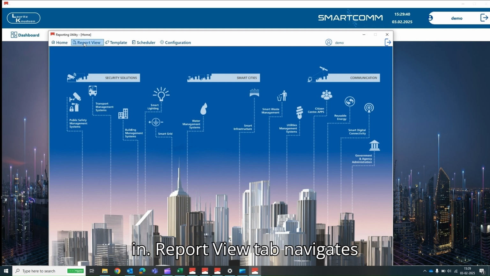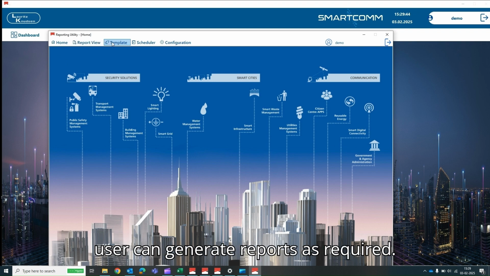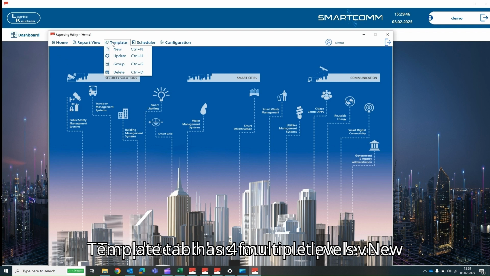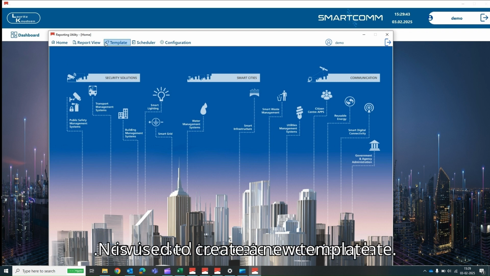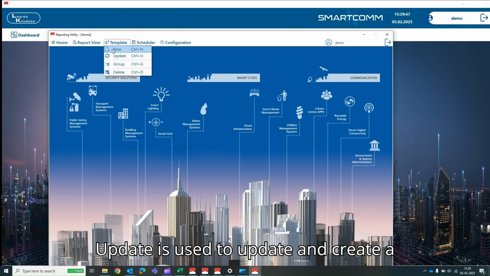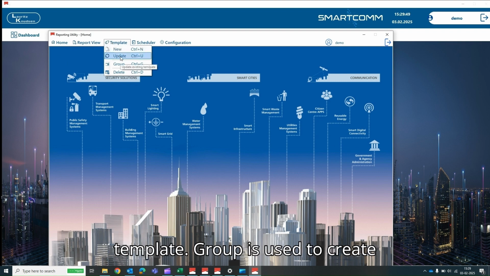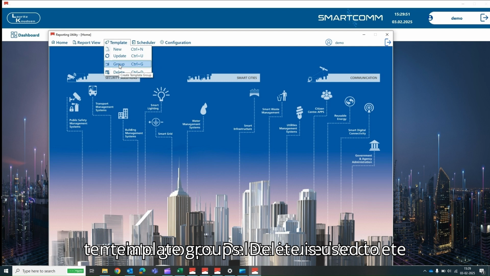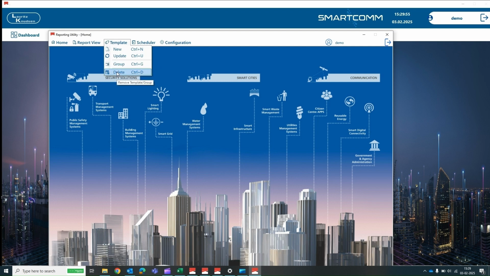The Report View tab navigates the user to the report generation page, where the user can generate reports as required. The Template tab has 4 multiple levels. New is used to create a new template. Update is used to update a created template. Group is used to create template groups. Delete is used to delete a template group and template.